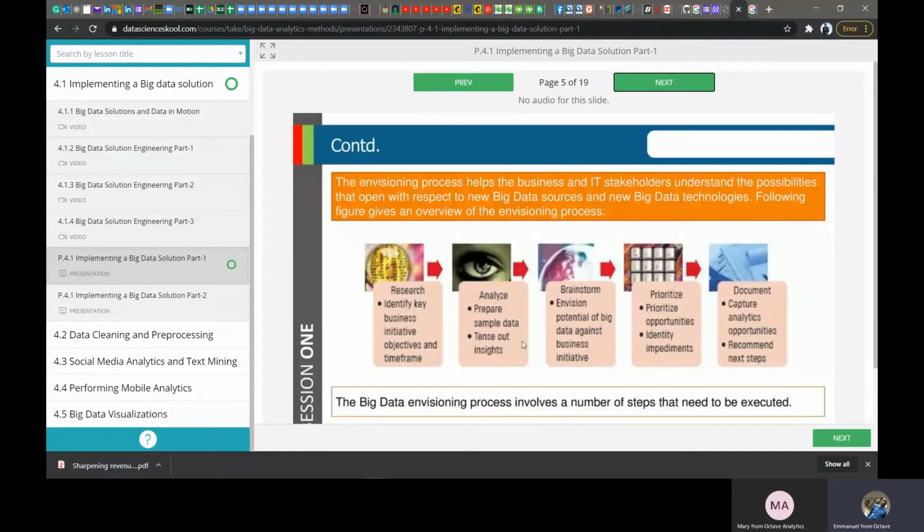And prioritize opportunities, identify impediments. In this case, you're going to see what opportunities you can find in this data, what values you can get, and what the limitations and challenges are. So we put them in the prioritization matrix and see whether it's actually feasible to implement, and whether the business value is actually worth it at the end of the day. Then documents, which is the final stage: capture analytic opportunities and recommend next steps.